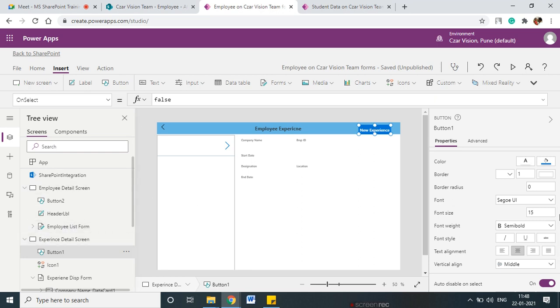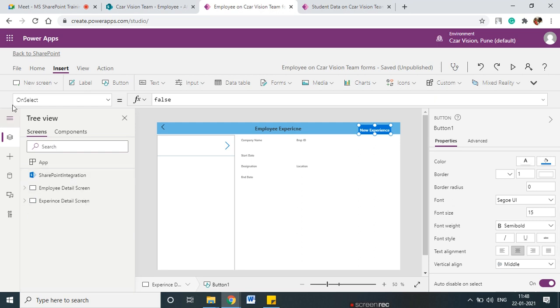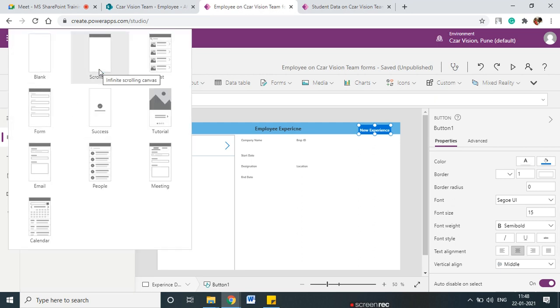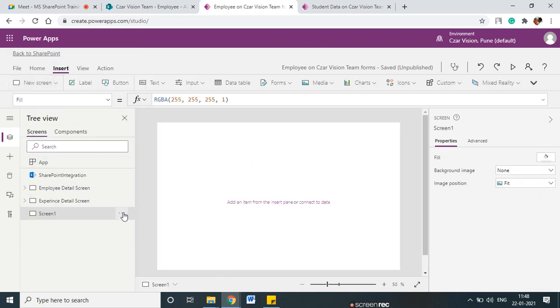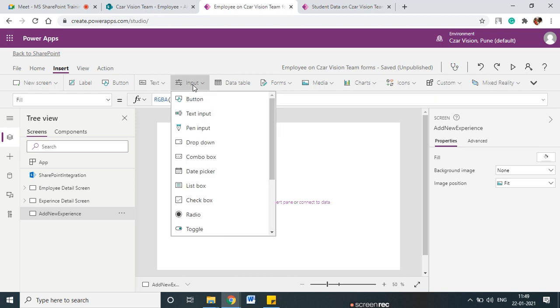For that purpose, we need to add a new screen here. I'll go here, new screen. You can take the blank screen also. Here, rename. Always keep the habit to rename all the properties. So here, add new experience screen. Our expectation is that it will open the form, and in that form we can add a new experience.